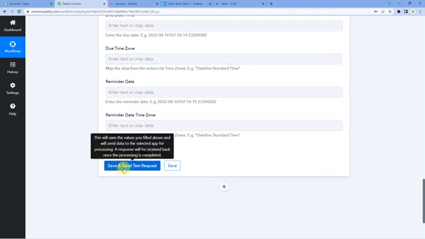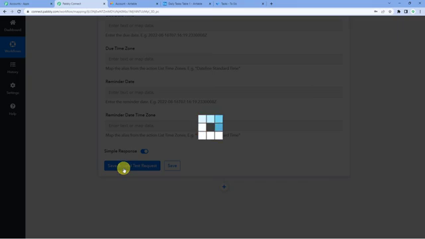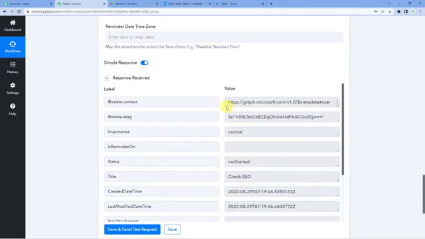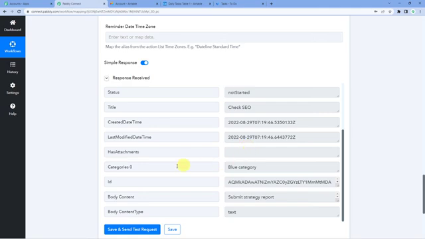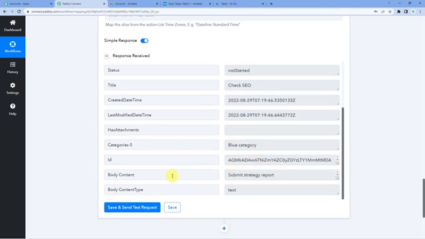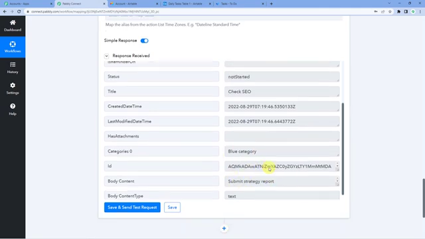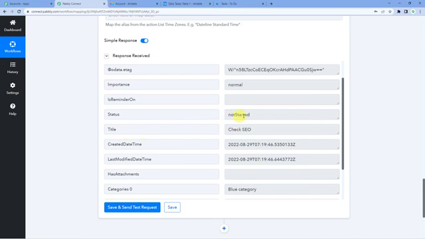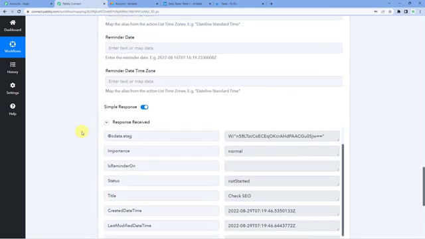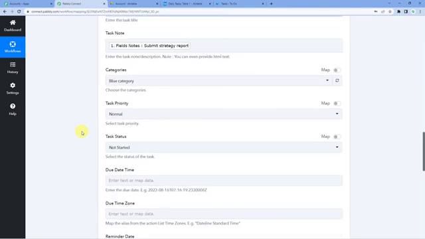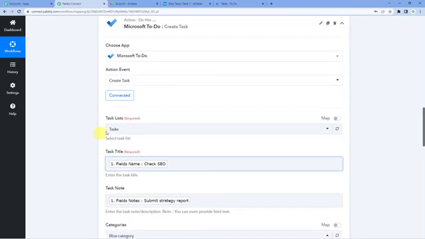So now let us just save and send test request. Okay, you will see the response has been received. You can see category here, blue category, body content was submit strategy report. Title was check SEO, status not started. So now let us go to our Microsoft To Do account and see if this has been added as a task there in the task list.